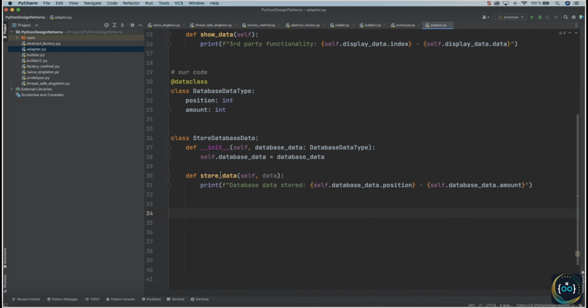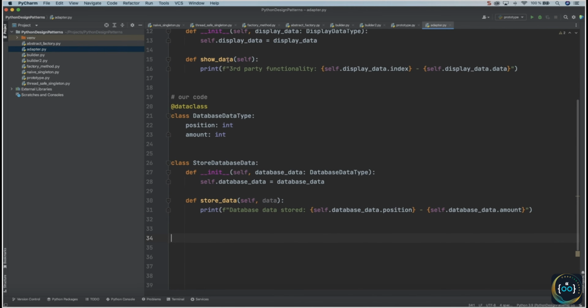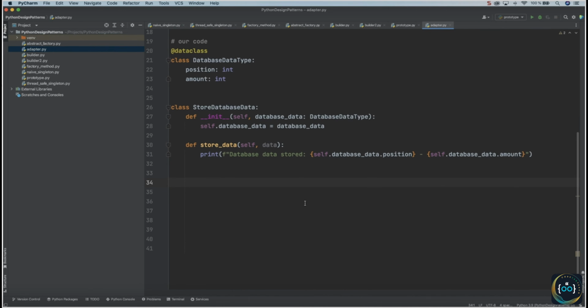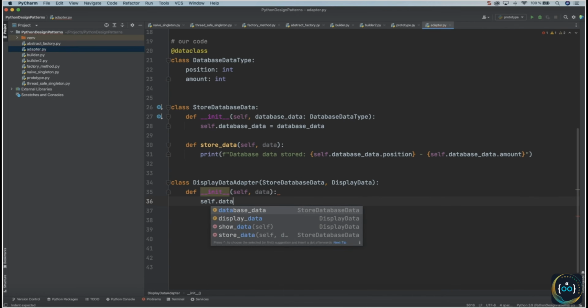So what we want to do is we want to access this show_data, but we don't want to do it directly for the reasons that we mentioned previously. So what we're going to do here, we're going to create a class DisplayDataAdapter. And in this DisplayDataAdapter, we're going to inherit from StoreDatabaseData and DisplayData. So we're going to use both. We're going to have an init function that retrieves some data, self.data equals data.